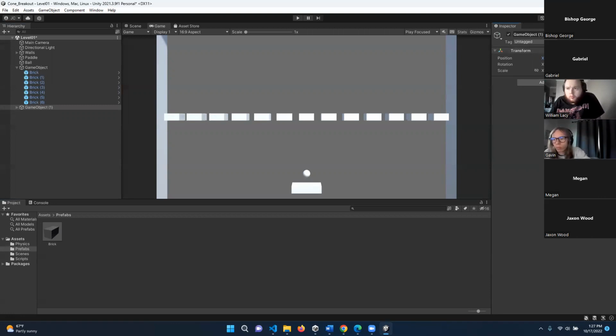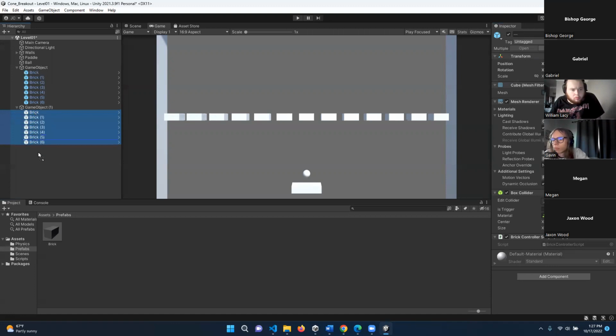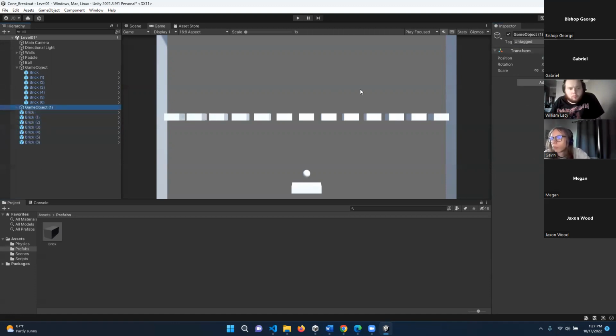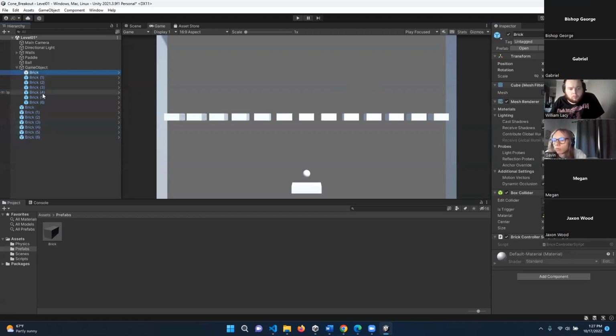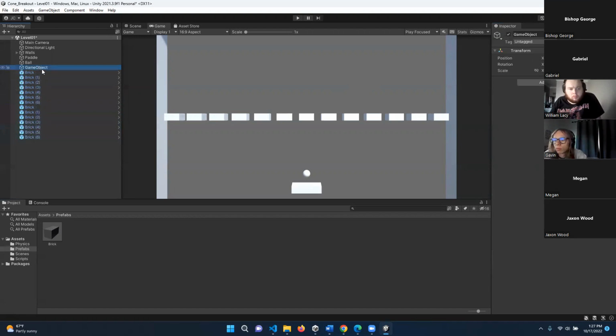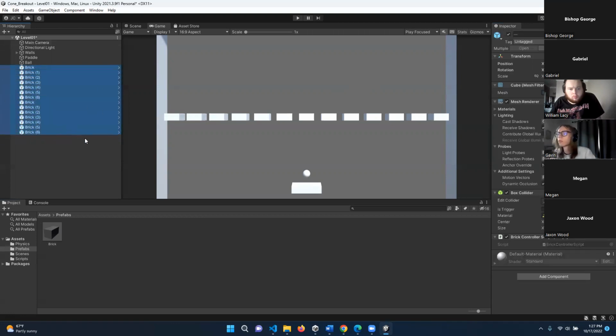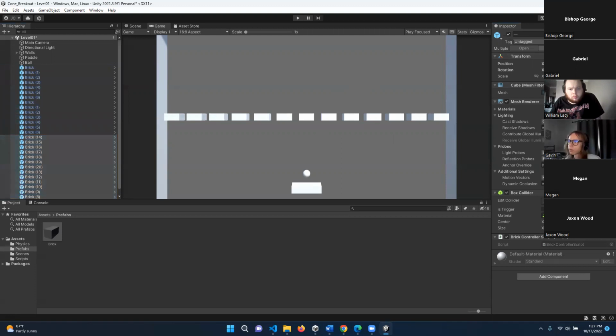That looks right. Okay, so we'll say 10.5. Then what I'm going to do is take all of these and unparent them, so that I'm only using that for the purposes of being able to position them. So now I have a full row. Take this, duplicate it, and then we're just going to move this. We'll say, I don't know, 1.